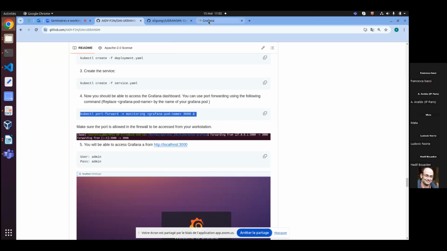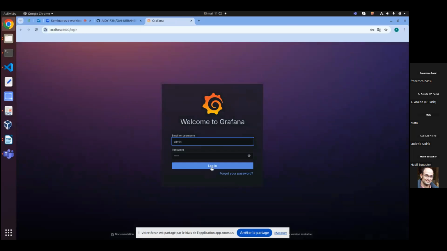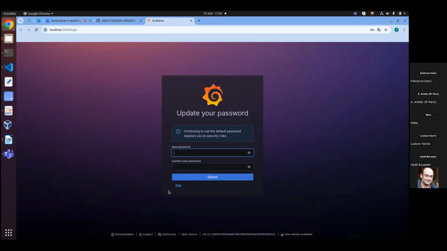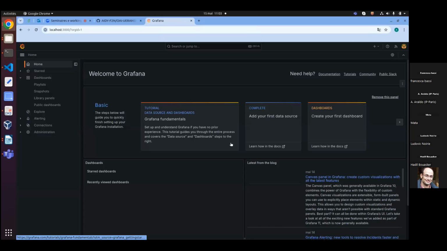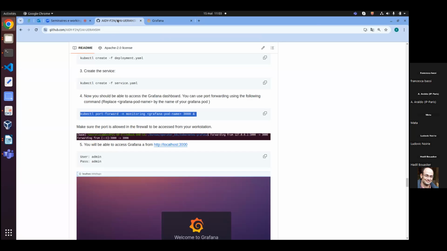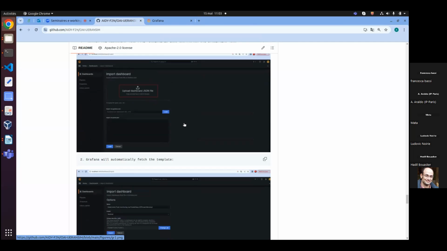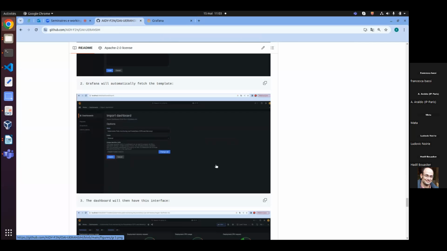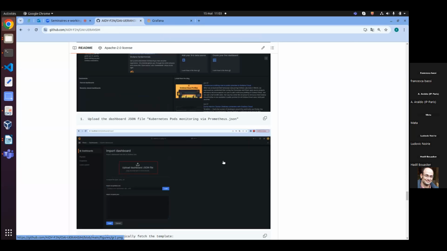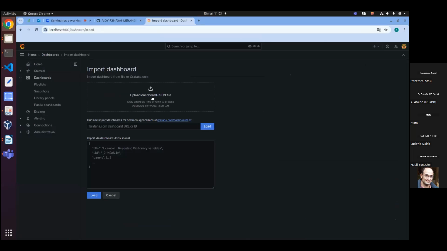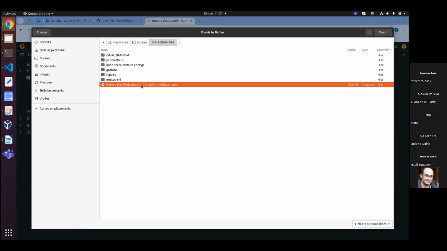Okay, so let's open it. So if you want to modify the passwords, okay. All the steps are here. You just need to access the Grafana website from here, and then you just need to upload the dashboard JSON file I provided in the tutorial. Just click on this and then import the dashboard, and then you will find the dashboard JSON file in this folder.